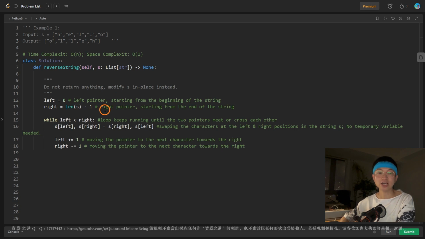The len(s) function returns the length of the input string, and we subtract 1 to get the index of the last character in the array. And while left < right starts a while loop that continues as long as the left pointer is less than the right pointer, and the loop will run until the two pointers meet or cross each other. And this line swaps the characters at the left and right positions in the string s.